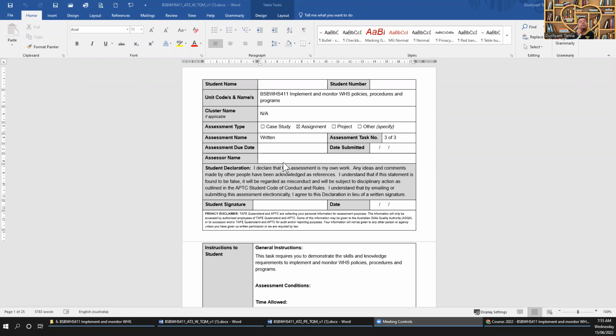Do not send me any assessment task if it is not there. Even if you send it, I'll have to go back to you and say, okay, sir, ma'am, please provide me this document with your signature and details filled in, because you can't have a satisfactory grade without this document. This is a compulsory document. You must have it. Okay.